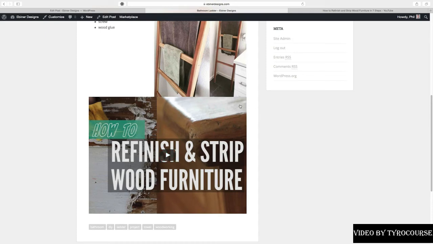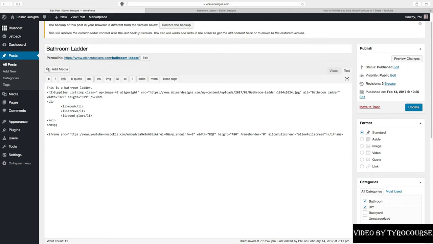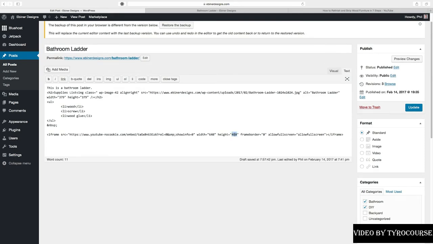What happens though is it's getting cut off on the right-hand side because this is a little bit too large of a video embed. So what we can do is go back here and we can change the video size. So say we want to try this one, 640 by 360. We can either recopy this whole line of text and paste it, or we can go into the text editor and change the width and height ourselves from the width to 640 and the height to 360.